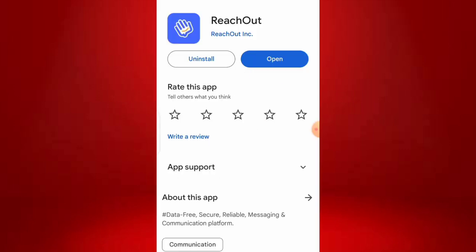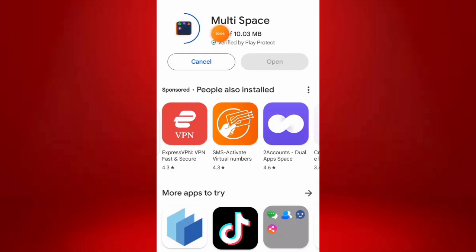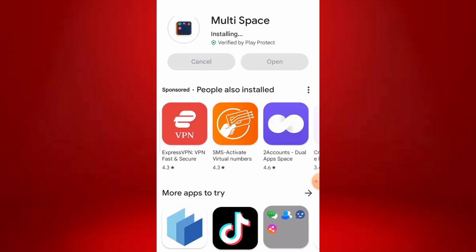How can you do that? Just come to Play Store and search for multi-space. You are going to download this app called multi-space. Once you download the app, you are going to create multiple accounts on Recharge. Once you create multiple accounts, you are going to get multiple data. As many accounts as you can create, that's as much data as you are going to get.